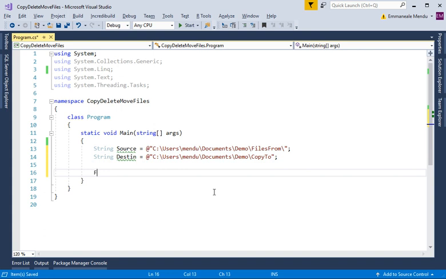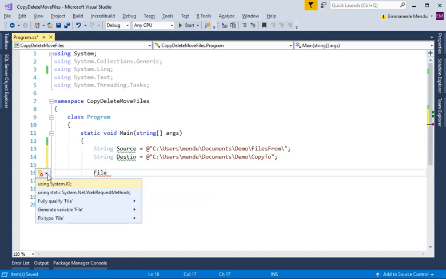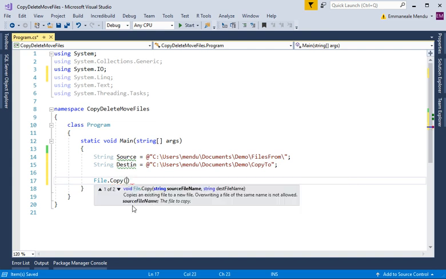For that let's use the File class, which is coming from System.IO. If you see, the IntelliSense shows Copy directly. We have two overload methods: one has two parameters, and the other has a third parameter, overwrite. I will show you when you want to use it.